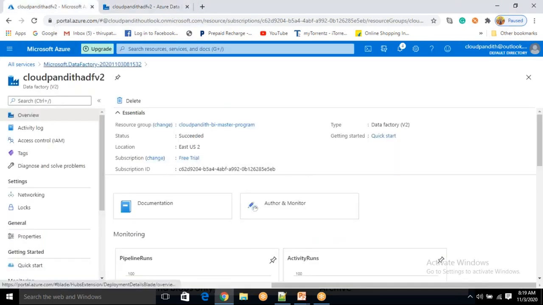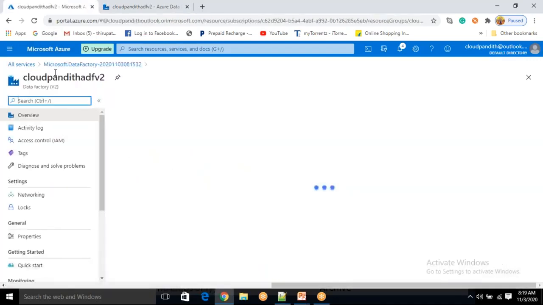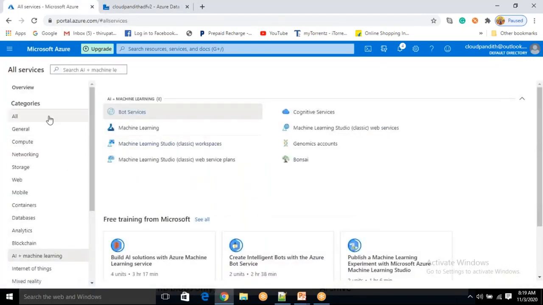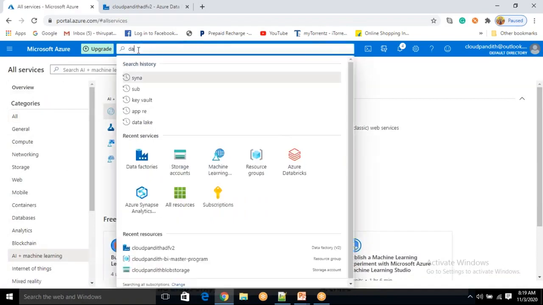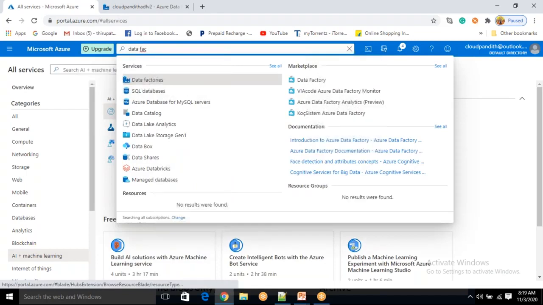So the only final thing that is left for today is that I need to create the data factory from PowerShell. I will show you how you can create the data factory from PowerShell. So just one minute, not more than that.